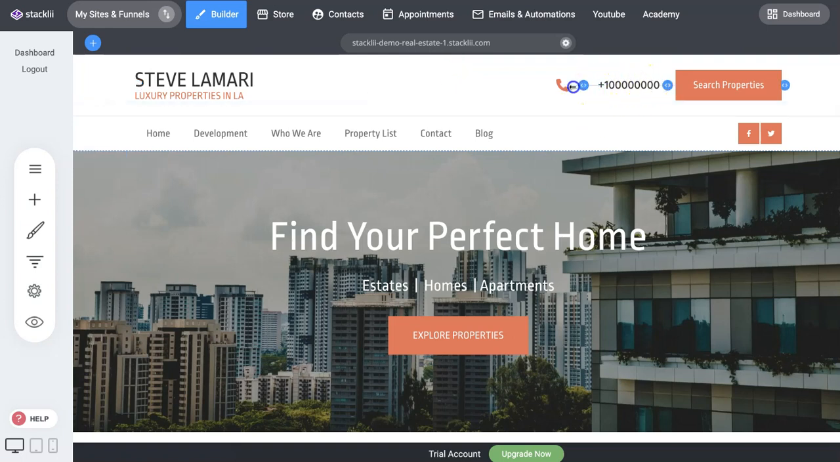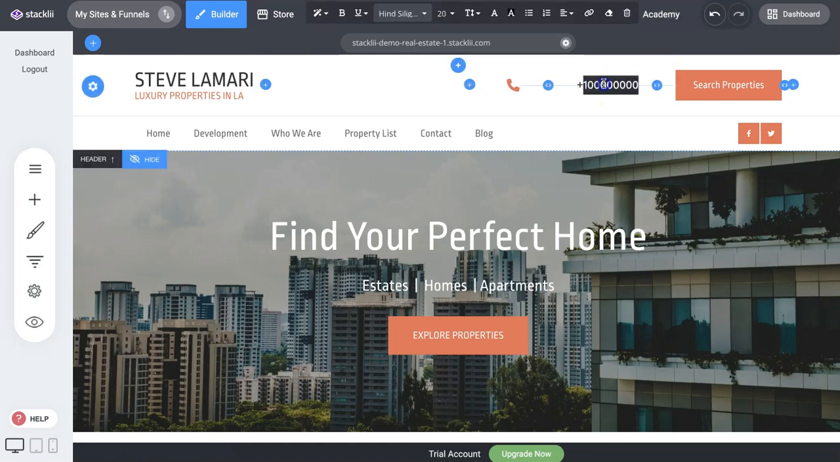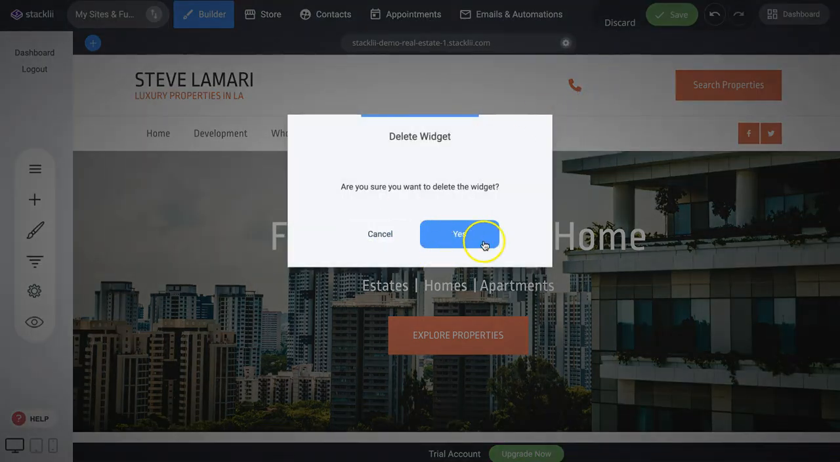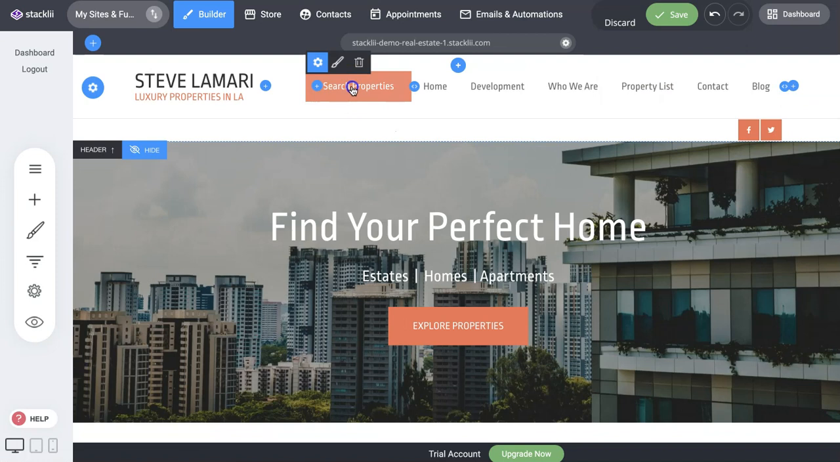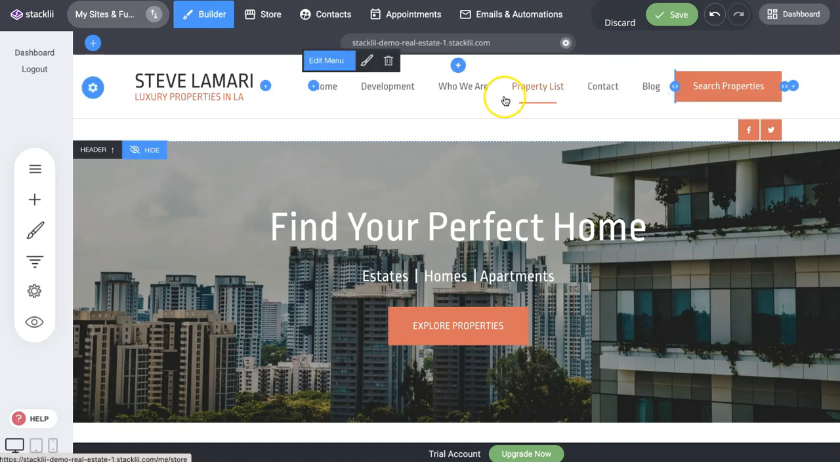So let's say, you can use the handles to make elements bigger or smaller. Let's say you don't want to use this text element, you can just delete that. We can delete this one. And if you drag your menu, you'll see the little blue line will show you where it will end up. So if we want to put it there, or maybe put the button on this side, you can drag the elements around as you want and adjust the spacing and the margins between them.